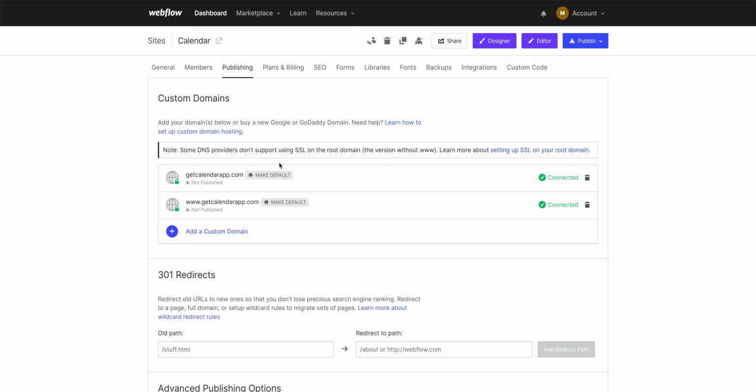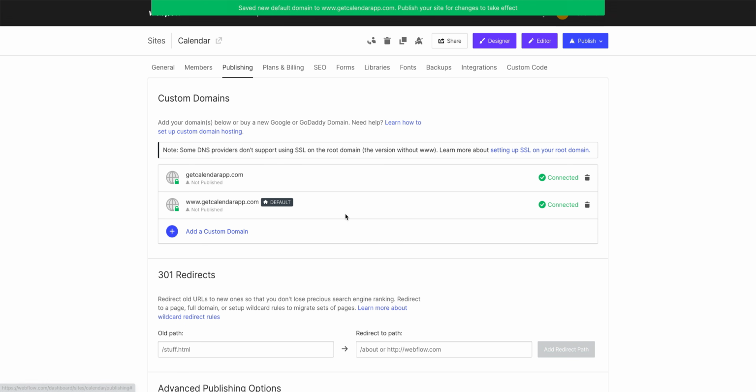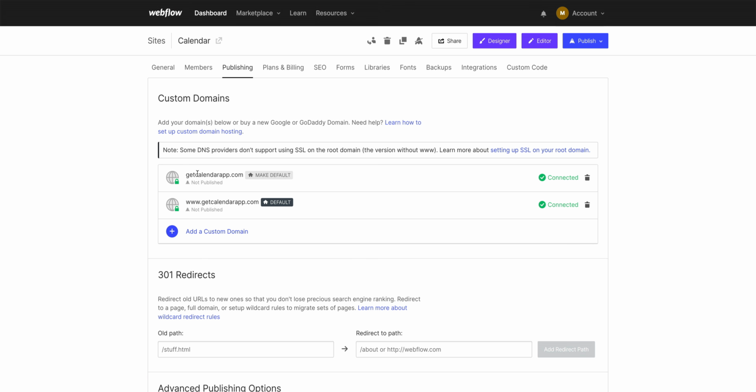That's step 1. Let's move to step 2, set default. This will be the shortest step in history. Let's go and set the www version as the default. As the default, that's right. Now, what this does is it says if someone goes to getcalendarapp.com or www.getcalendarapp.com, it'll take them to the www version. It'll route all traffic to the www version. That's part 2. Let's move to the final step, which is publish.